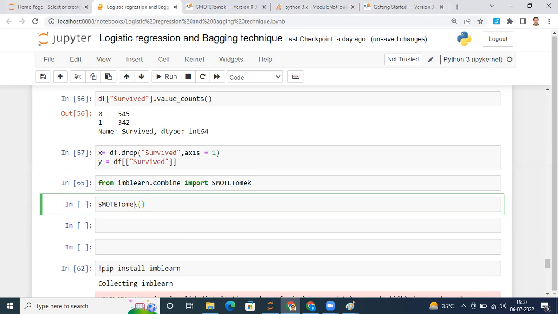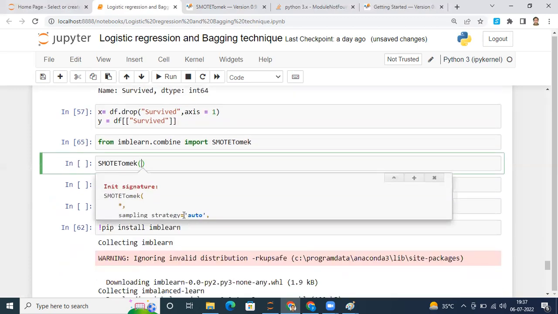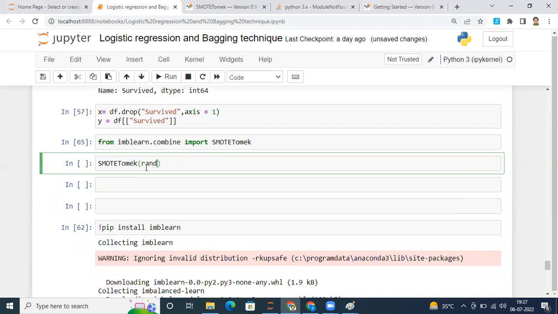There are several parameters. One is the strategy; actually, there is one thing known as sampling_strategy. Right now it is okay, automatically it will pick up. So let me just try first with a random state. According to that, it may pick a different number of samples. Let me pick 45 for now, and SMOTETomek is fine.